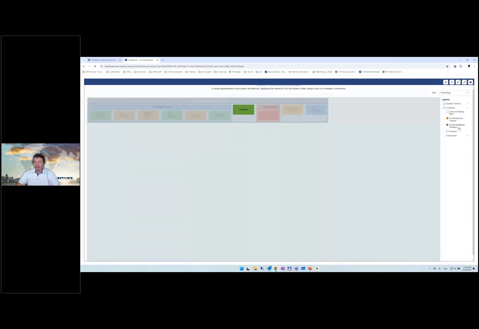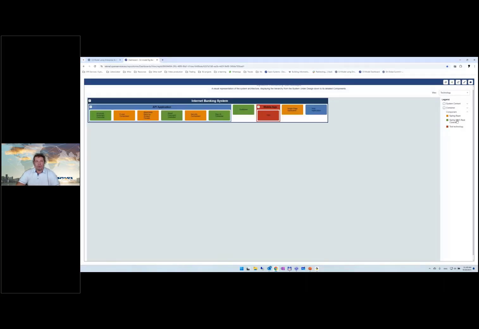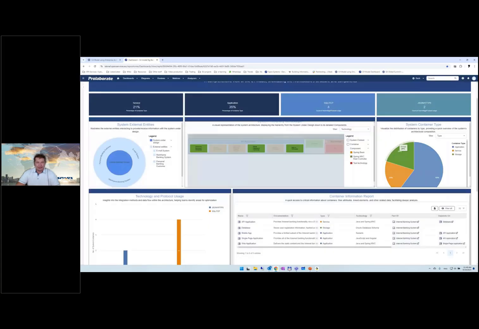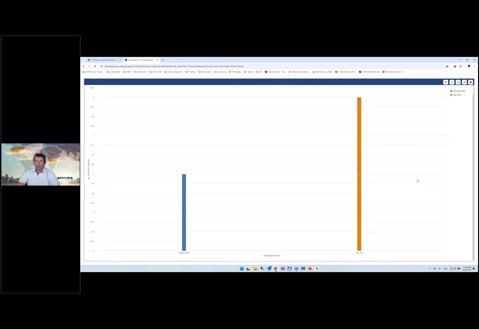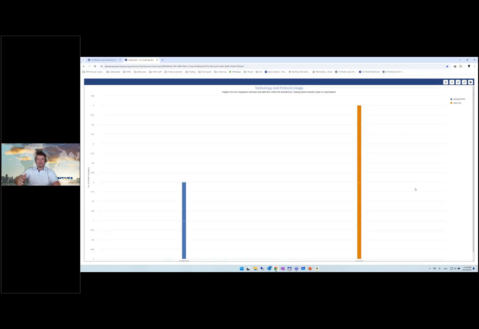And this is really about making decisions, right? You see what components are using what technology and so on. In a similar way, you see the technology and protocol usage. This is quite cool. This is dynamically created, by the way. It is not a hard-coded SQL query in there, so it really fetches the values of the tagged values used in the model.